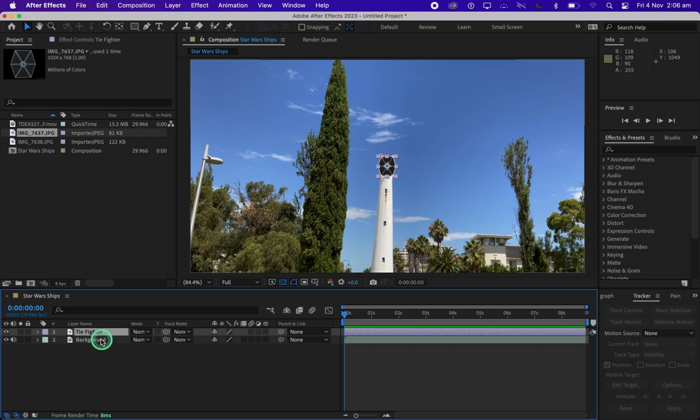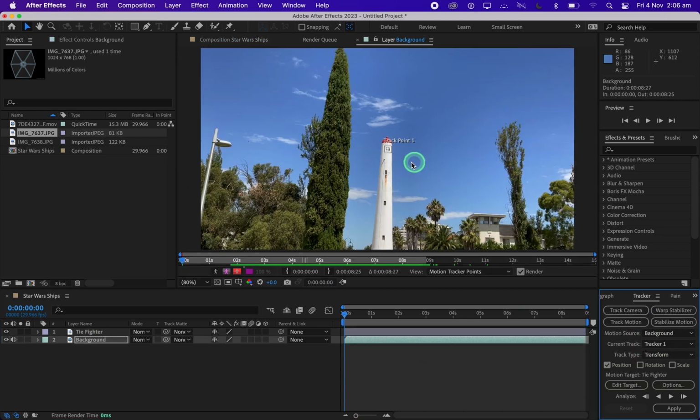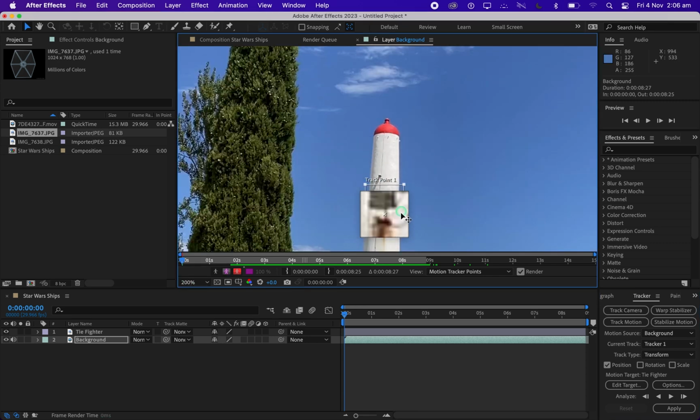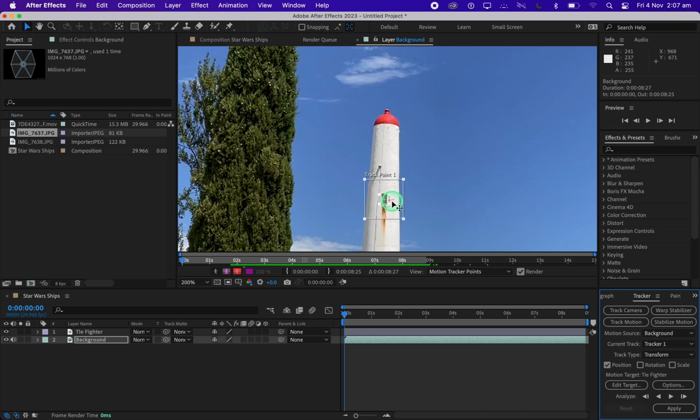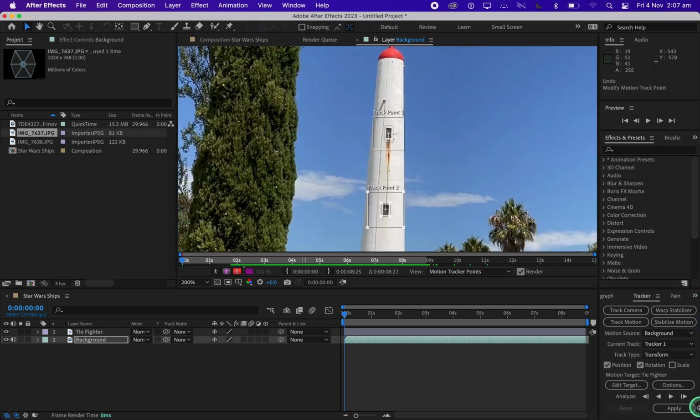Now our TIE fighter doesn't really move with the scene, so we're going to track motion of the background. So here I have a tracking point. I'm going to put it onto the lighthouse. I'm also going to add a second one by pressing the rotation button, putting it to another point there. Something to keep in mind is that the bigger your tracking points are, the longer it's going to take to track the footage.